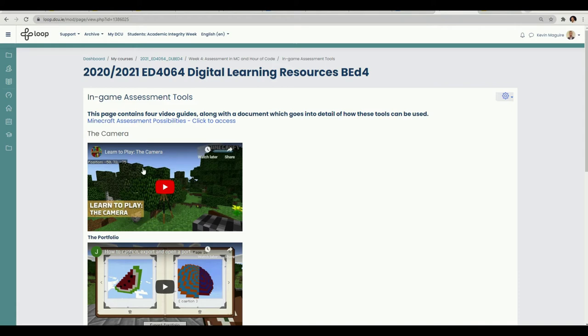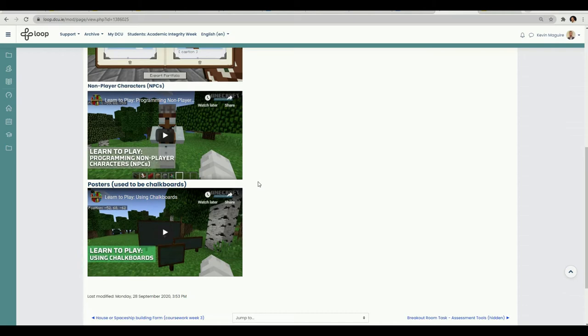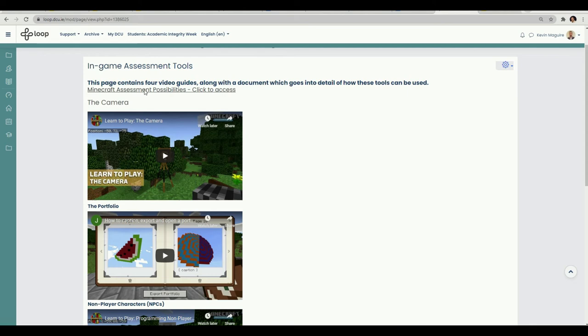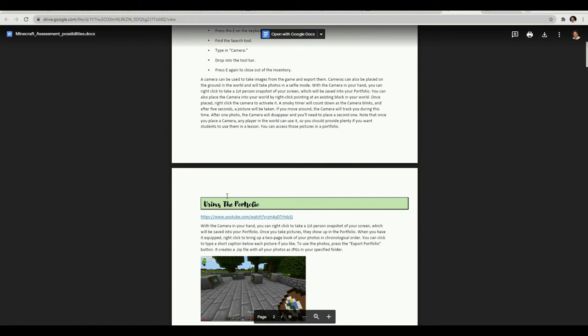The camera, there is a video here on how to use the camera. There's a video on how to use the portfolio, non-player characters, which you might have come across as you explored some worlds in the library in previous lectures. And then finally, posters and how these could be used in your assessment. There is also a link on this page, which you can click on, and it gives you those video links, but also provides you with instructions in written form on how to use these different tools in Minecraft.